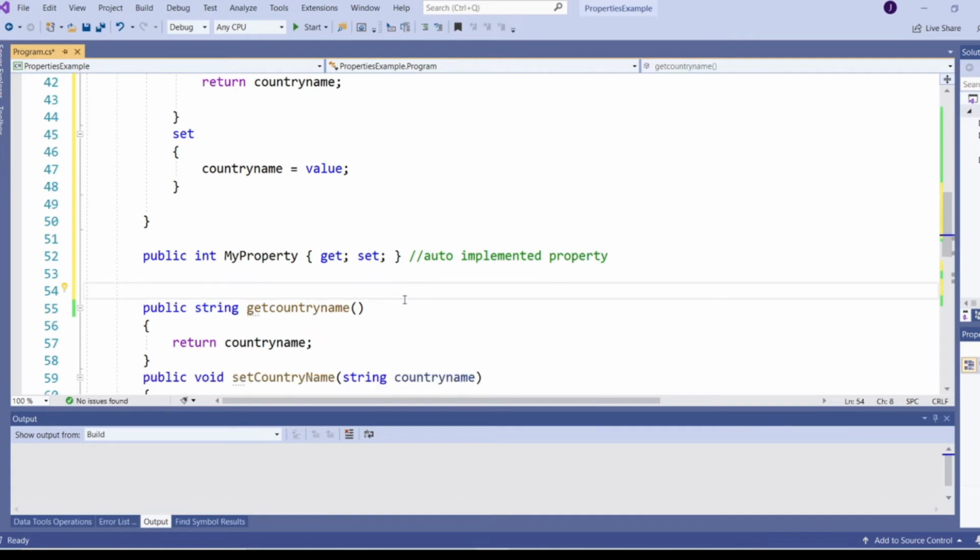So to make an auto implemented property read only, I need to prefix the set accessor with the keyword private. So this is a read only auto implemented property. If I want to make an auto implemented property read only, I need to prefix the private keyword with the set accessor.